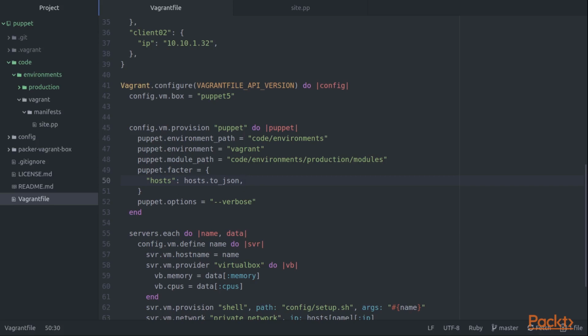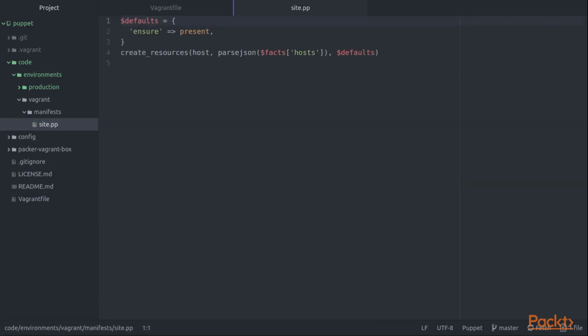So I tell Vagrant, please run Puppet for me on each of these virtual machines as they come up, and use the Vagrant environment. Now what that means is that Puppet will go and it will find the Vagrant environment, it will find the site.pp in the manifests directory, and it will look at that to see what the configuration is. And you can see it ends up being very simple. What it does is pretty sophisticated.